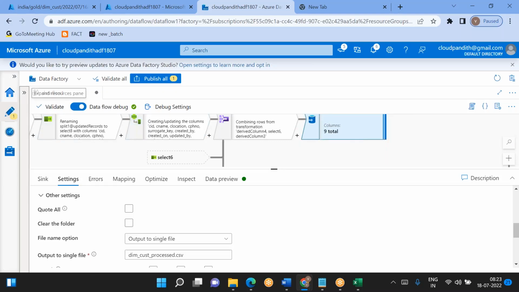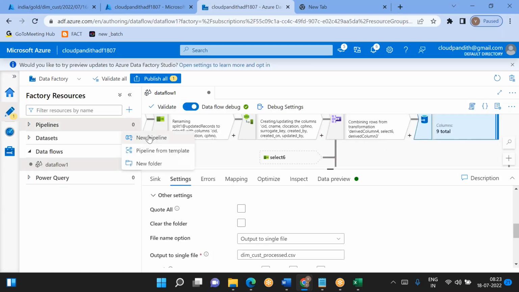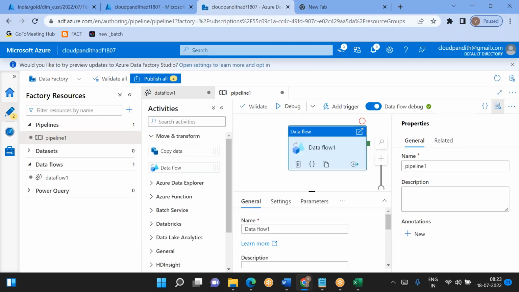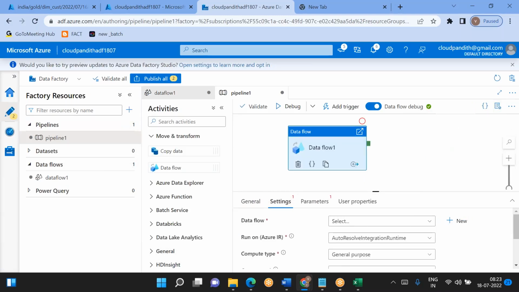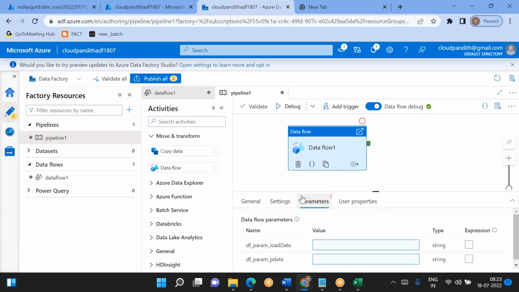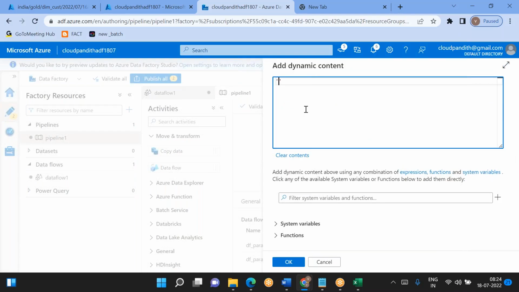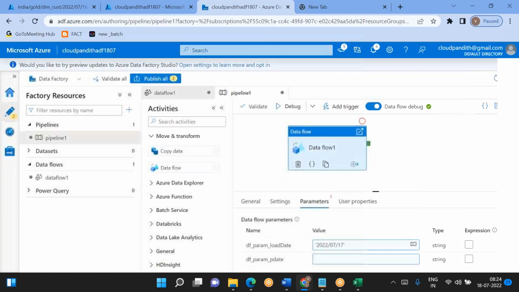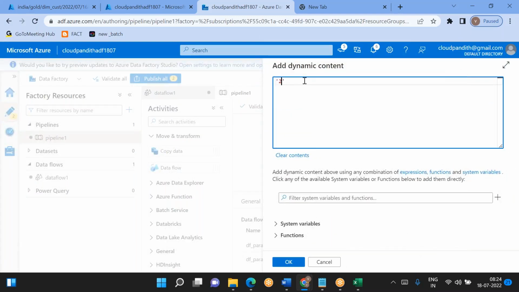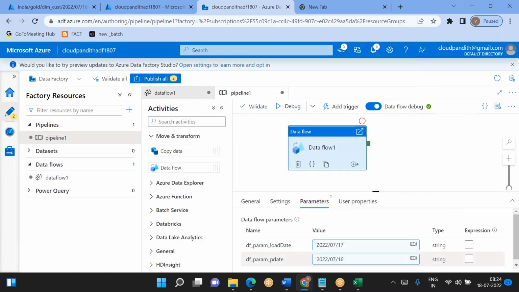Now come to your pipeline. Let's try to use the data flow. Use this one, data flow. Pass the parameters for load date. Pipeline parameter for load date is 2022 07 17, because on the 17th we have the data. What about the param p date? Param p date is basically one day prior, 2022 07 16, because on the 16th we have the previous result. Okay, now you debug.